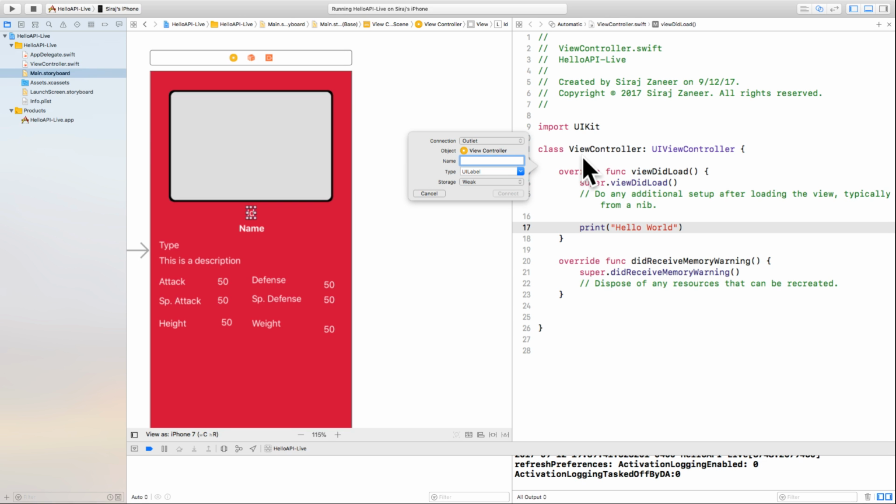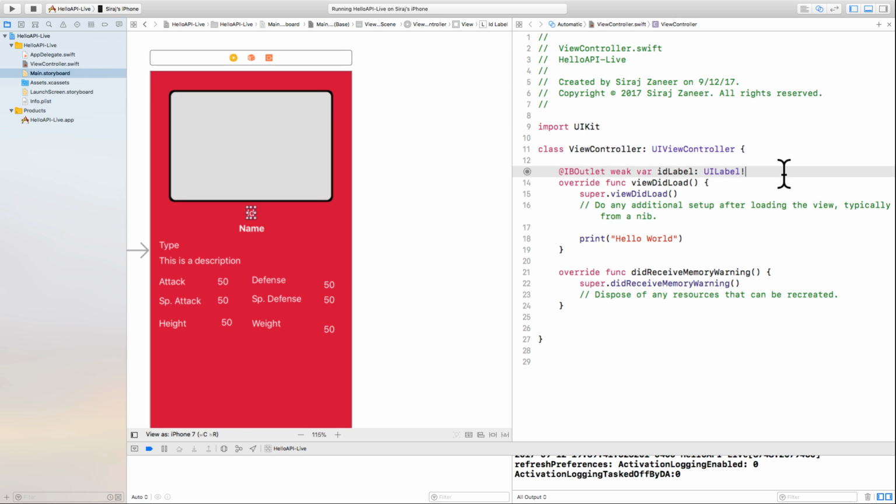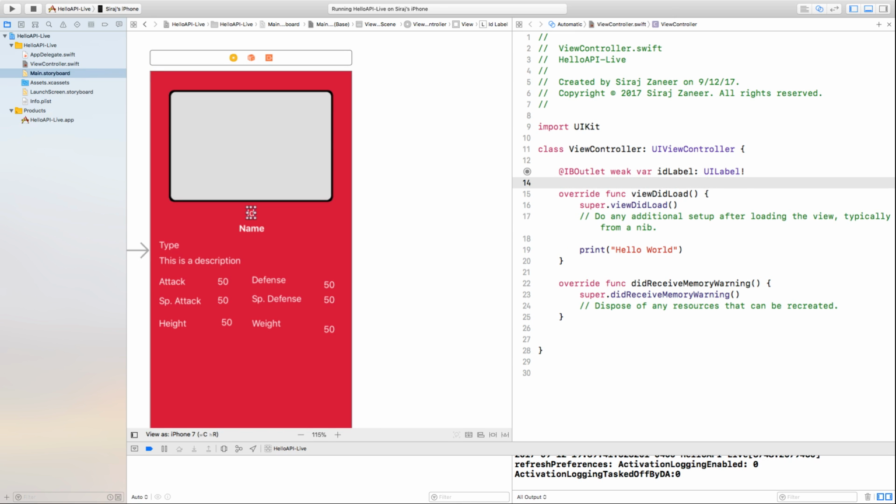So let's call this an ID label. And you'll notice now we have a reference to this element within our code. And if I go to this little circle right here, it'll highlight what it's actually connected to. So with this reference, we can actually manipulate it, right? So we can now change the text within it, do different things.